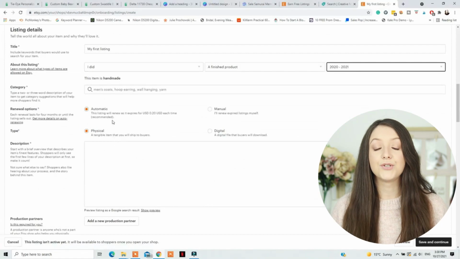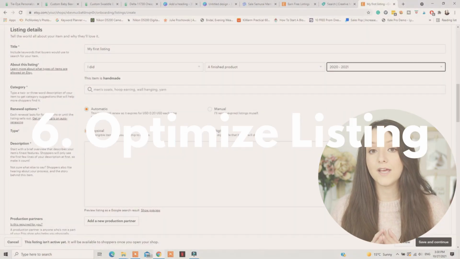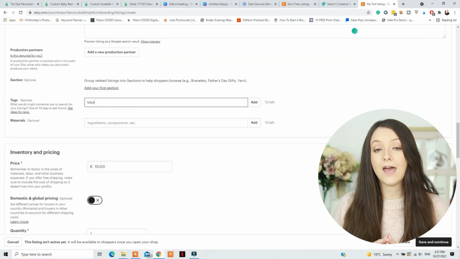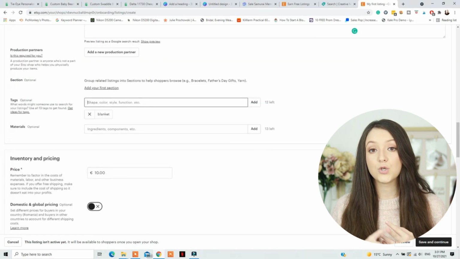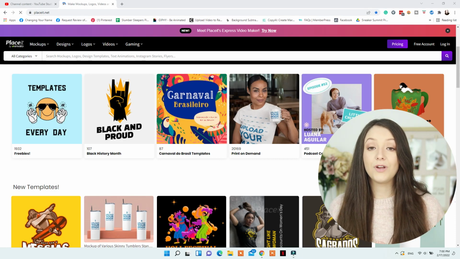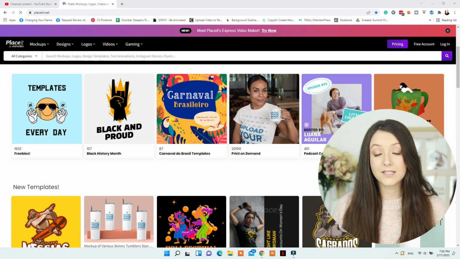Step number six is to go optimize your listing for SEO. Research keywords that are highly searched for in Sales Samurai and add them to your product's title, description, and tags. You can also use websites such as placeit.net for creating more mockups of your products. That can be for t-shirts, cups, and everything else. You can add those as more listing photos or even create a listing video with a mockup video.